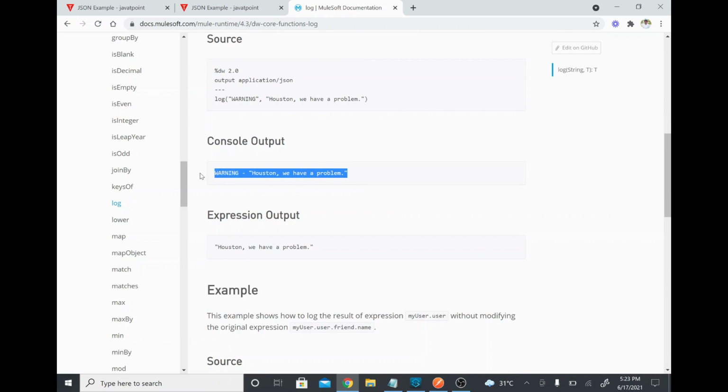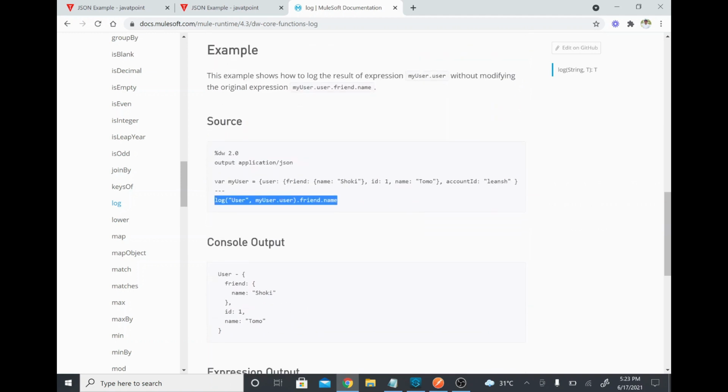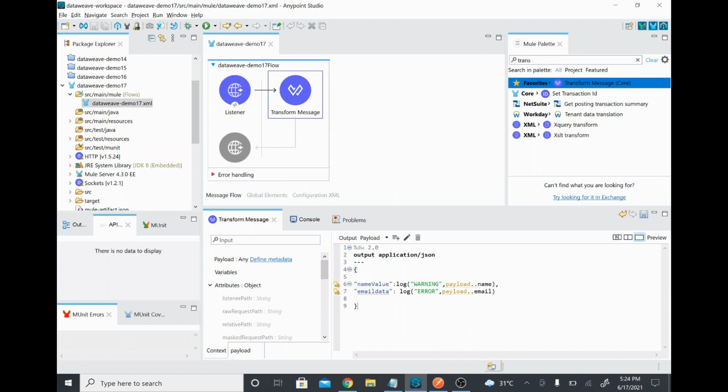This is the console output. The console output will have the first argument data as well. Similarly, in this one they are logging the information from the payload only. So they are able to see the console output as user hyphen, which is the first argument, and then the payload is coming, and in the expression you will have the actual data which is getting printed. So this is for log. Today we saw how to log some information within DataWeave.